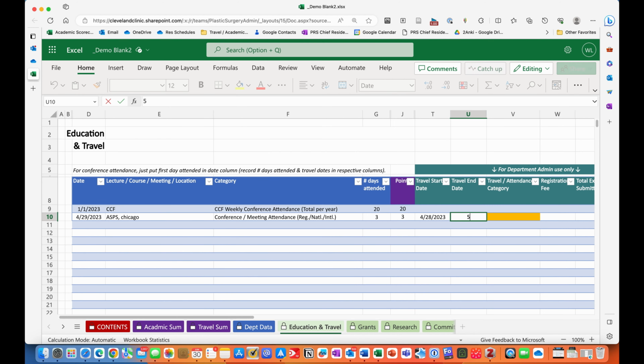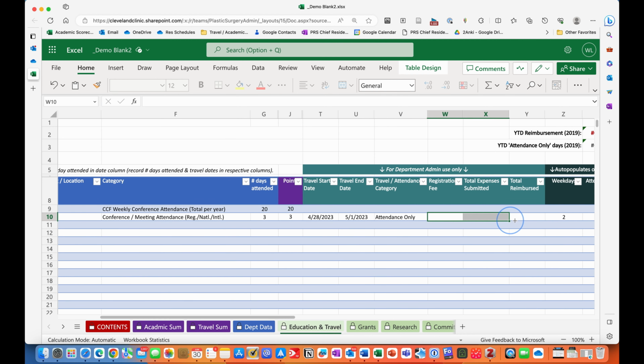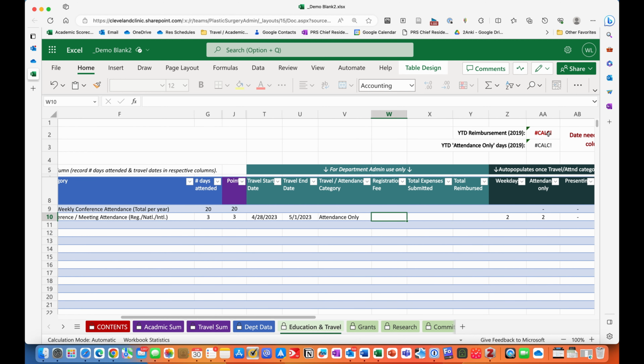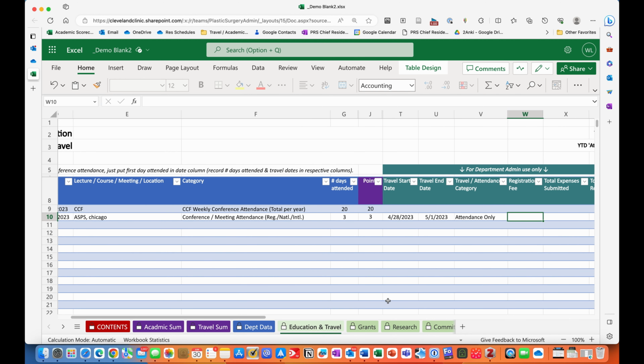So you can see if you don't enter a correct date, it'll give you an error message, and then whether or not it counts as an attendance-only event. And Trinity can also fill out these registration fees and reimbursements, which will be summarized here once the financial data is included.